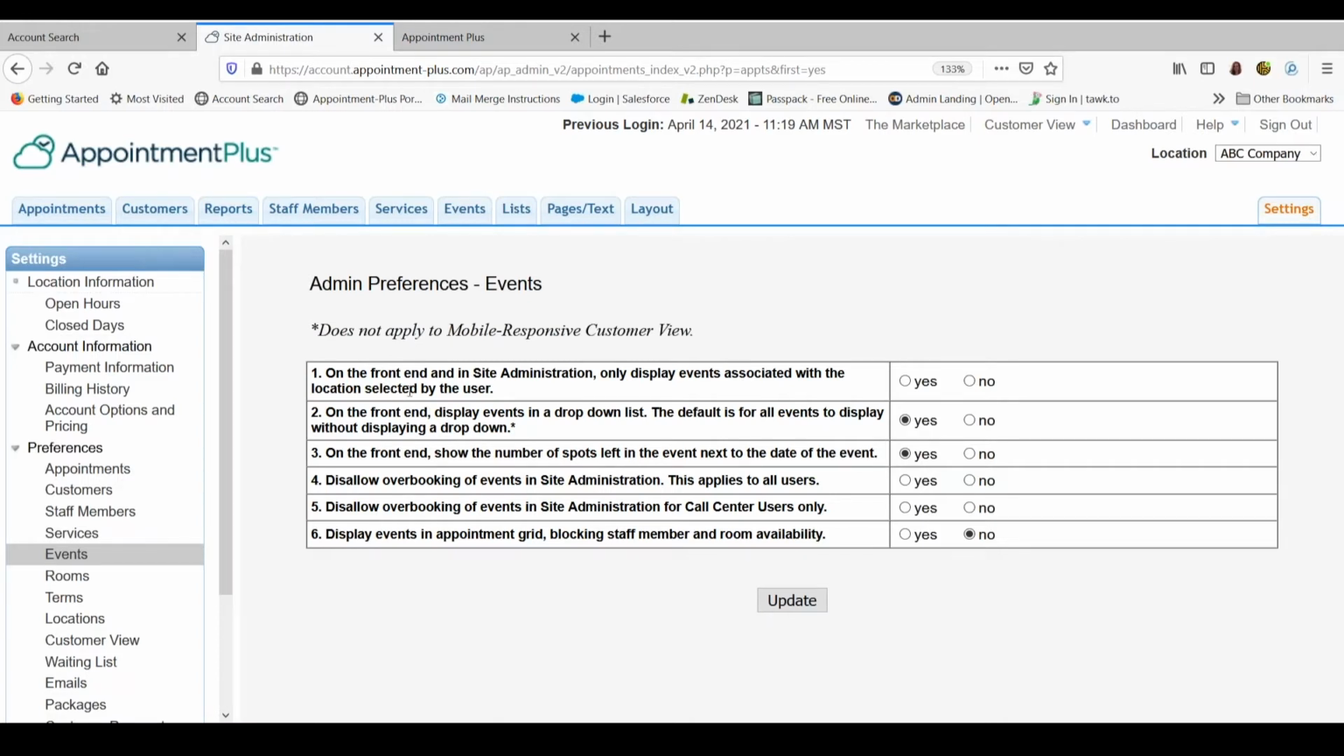Number 1, on the front end and in site administration, only display events associated with the location selected by the user. This would be used if you had multiple locations. So you could have separate events at each location, or you could have them combined, depending on how you set this setting here.